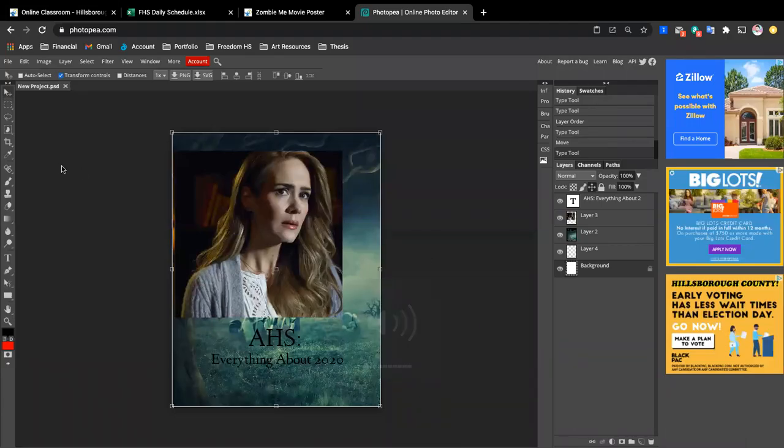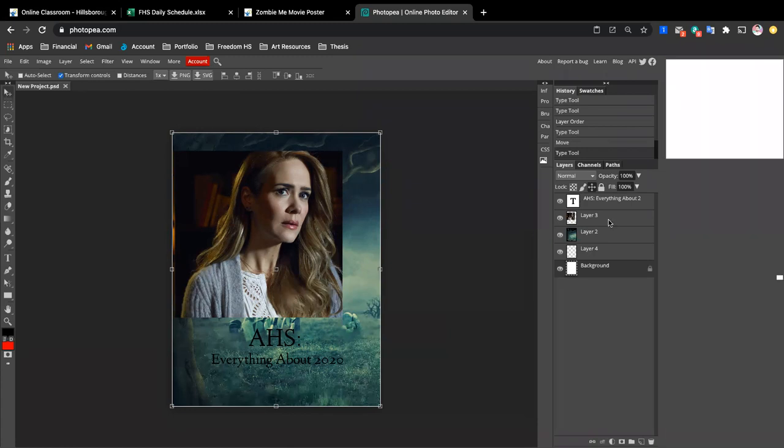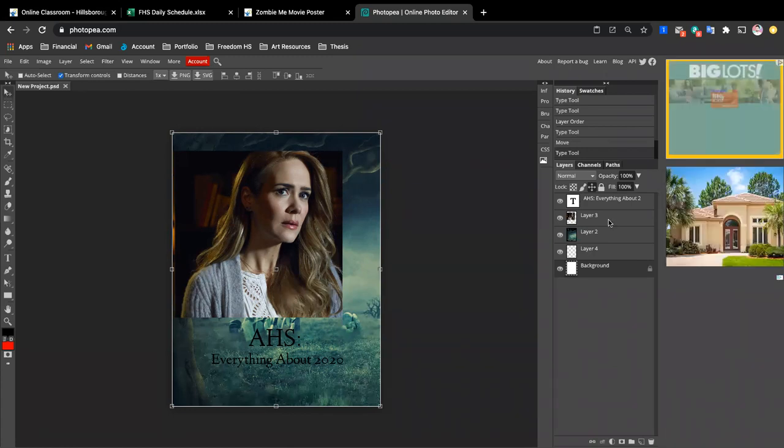All right, so I'm in Photopea. I have a couple of basic layers put into my workstation. I am modeling my own movie poster after American Horror Story. Sarah Paulson, she's from St. Pete, so I connect with her. So we have her.